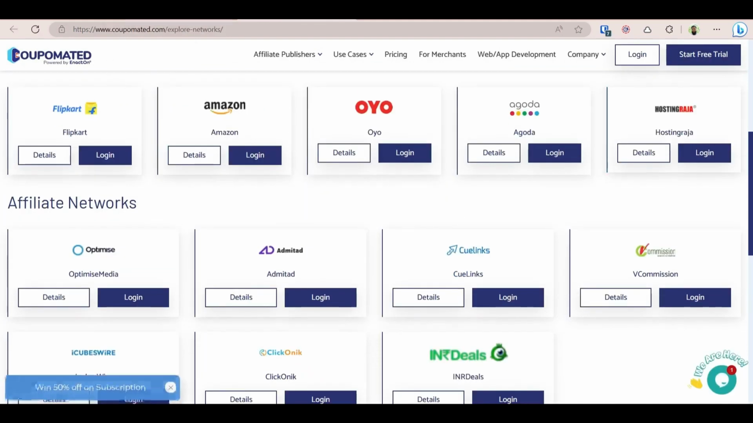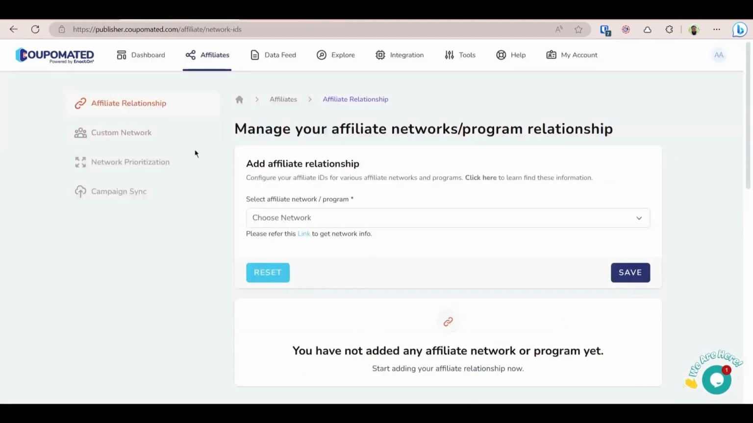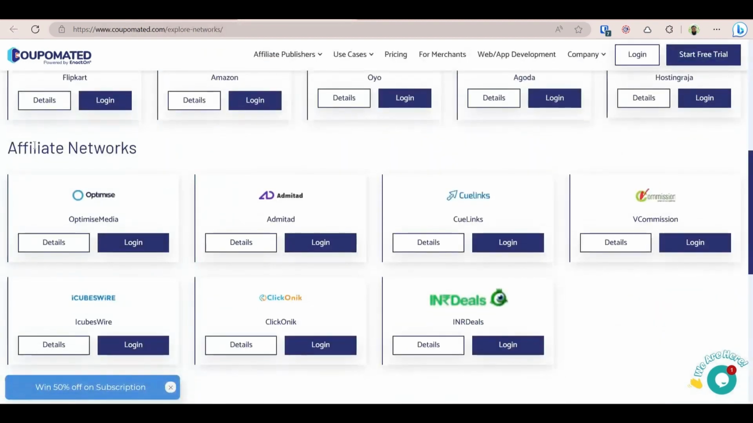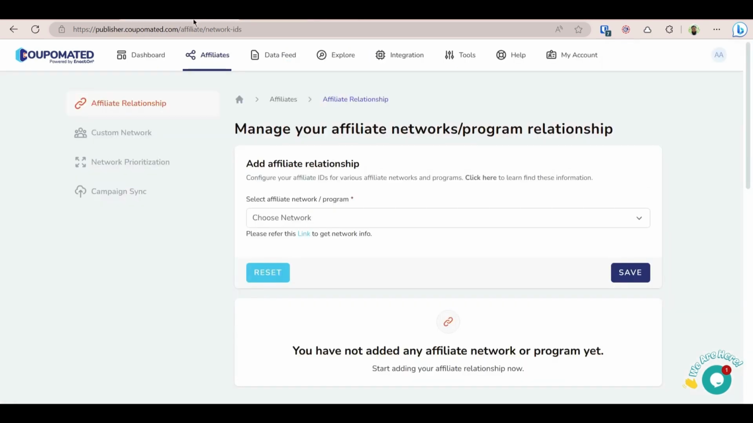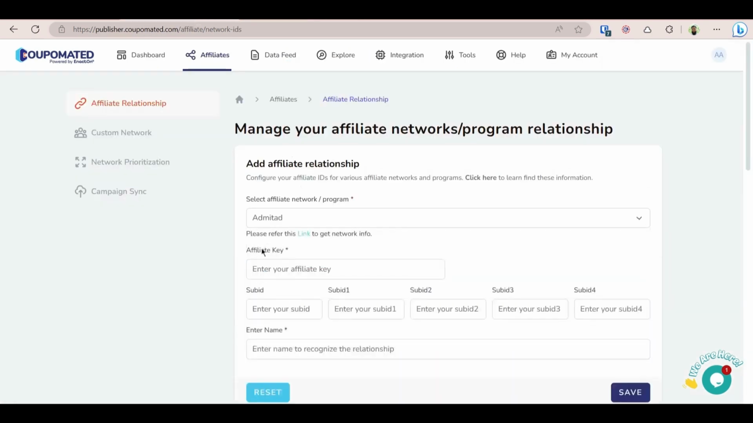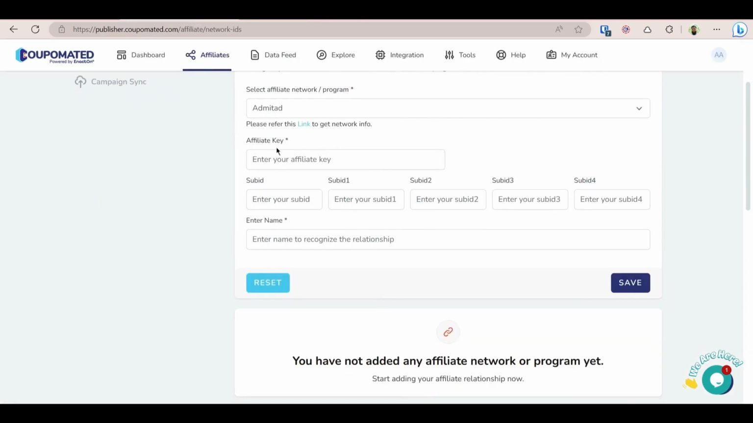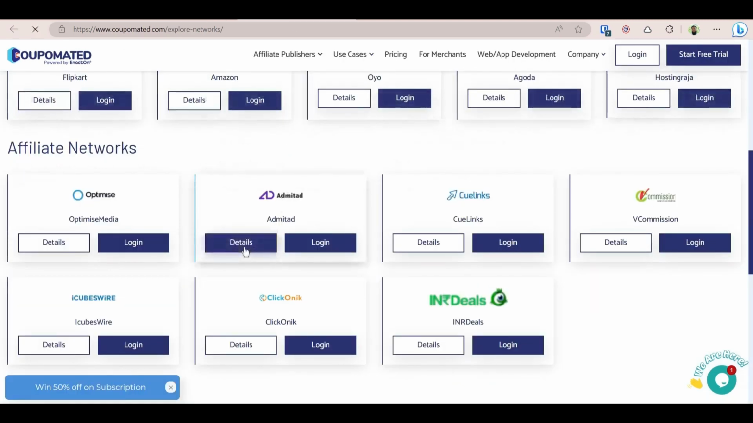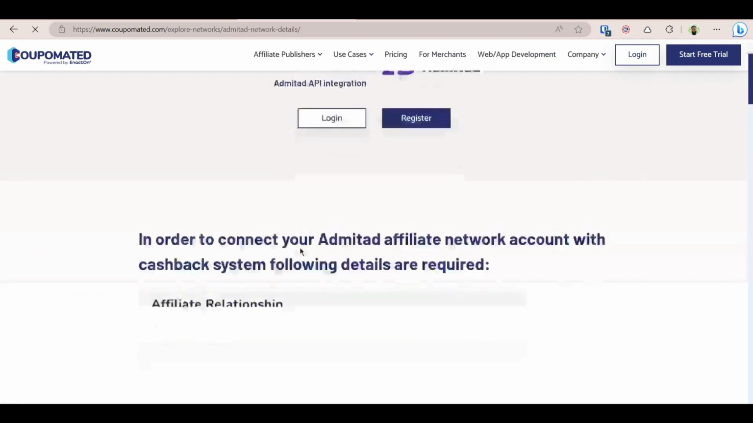The way Coupomated works is that we are not taking any cuts from your affiliate earnings, and therefore we propose you create an account with these networks directly. Creating an account with these networks is not a very complicated process. You can refer to the details here, and you can also visit the login page and create the account if you do not have one. And once you have the account created, you can enter the affiliate key that they would provide. For that also, you'll get the details here on how you can find their affiliate keys from their panel once you have created the account.